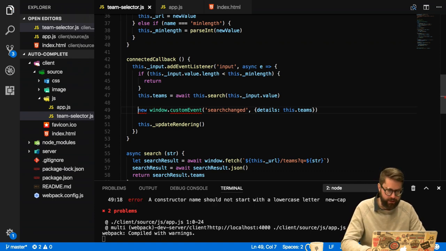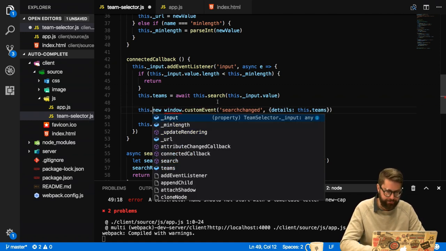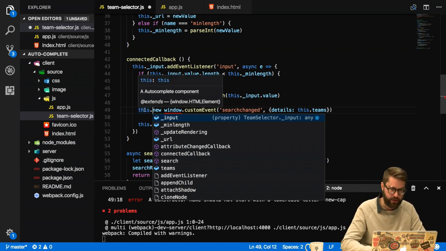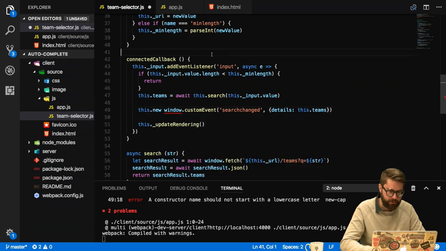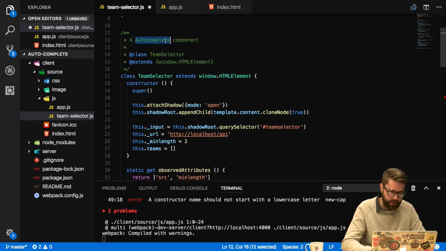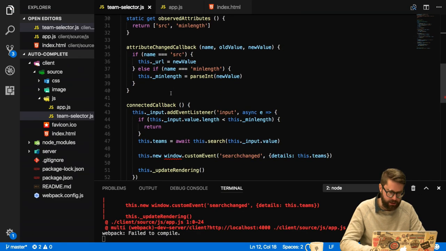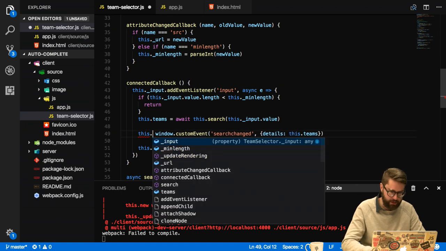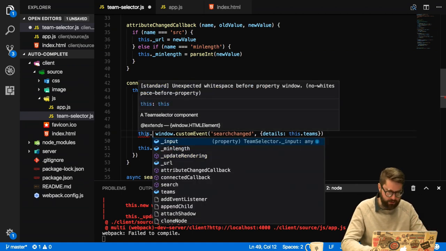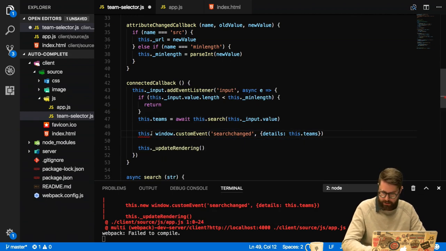Okay, now we need to dispatch this event, and we do that by telling our component, in this case this is the autocomplete component. Why does it say autocomplete component? Oh, the team selector component. Look how nice it is with documentation, if you do it right. So this, as I said, is the team selector component. This dot dispatchEvent, we will dispatch the event, we will release the event, or well, not trigger, but yeah, we will dispatch the event.